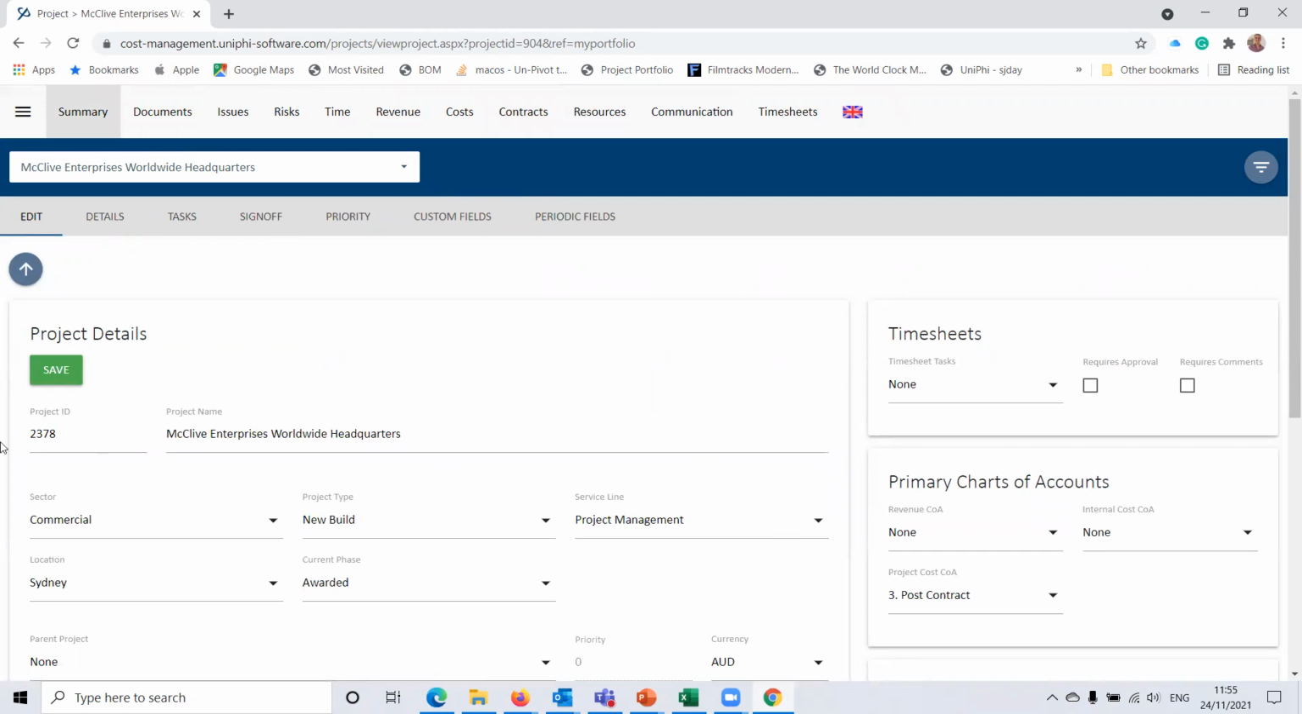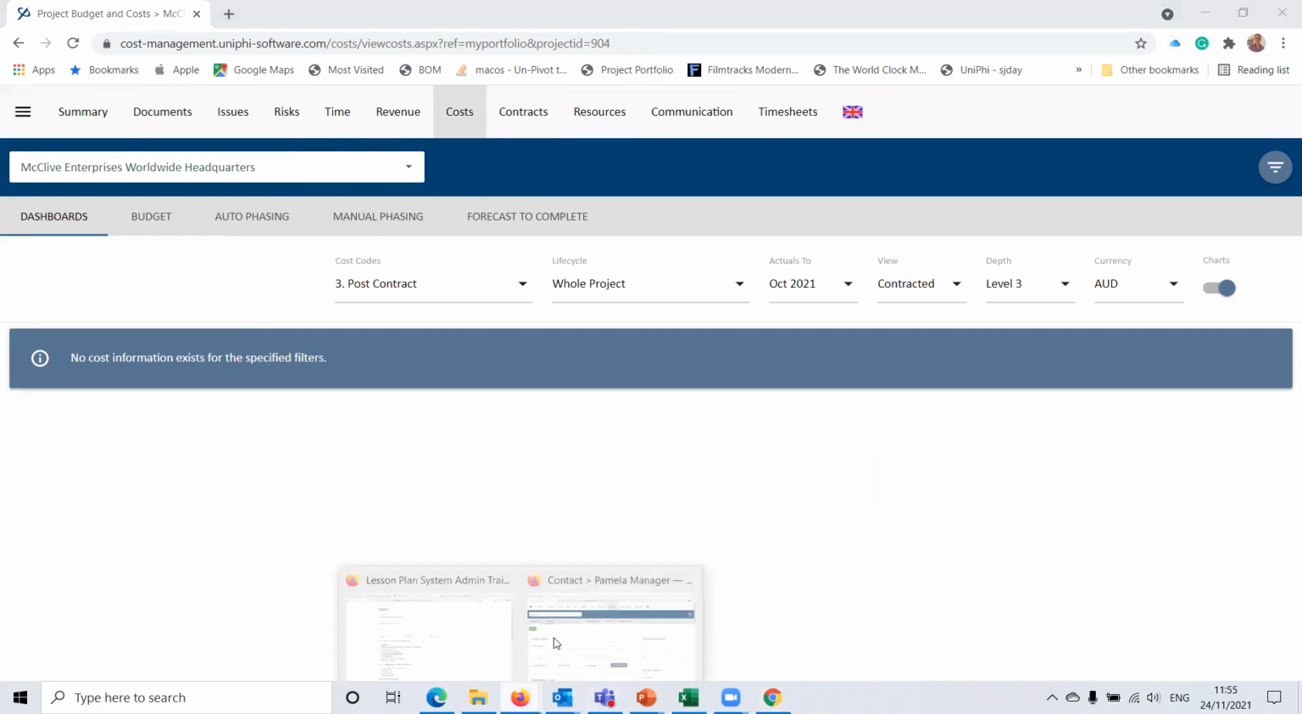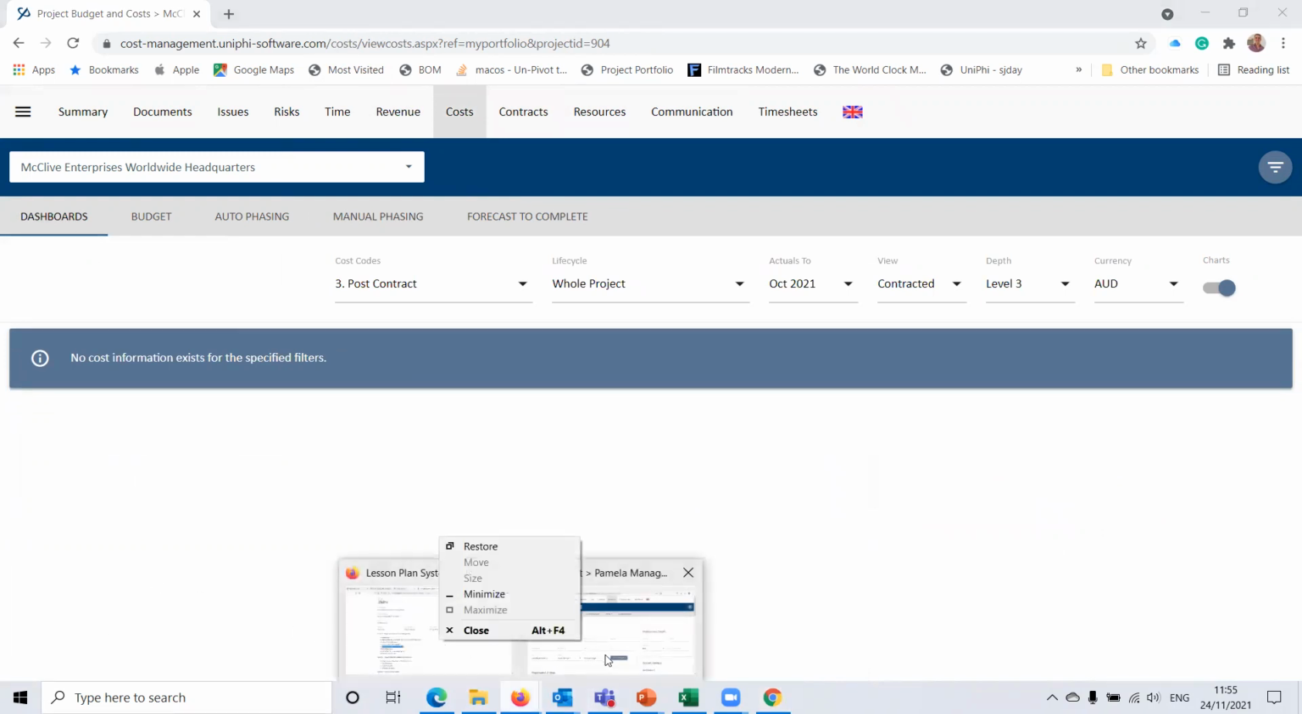So Pamela has Project Manager level access to this project. So here we are, we can edit the project, but we can't edit everything. I go to the revenue module, there's no information. I go to the cost module and there's no information. I go back logged in as myself.